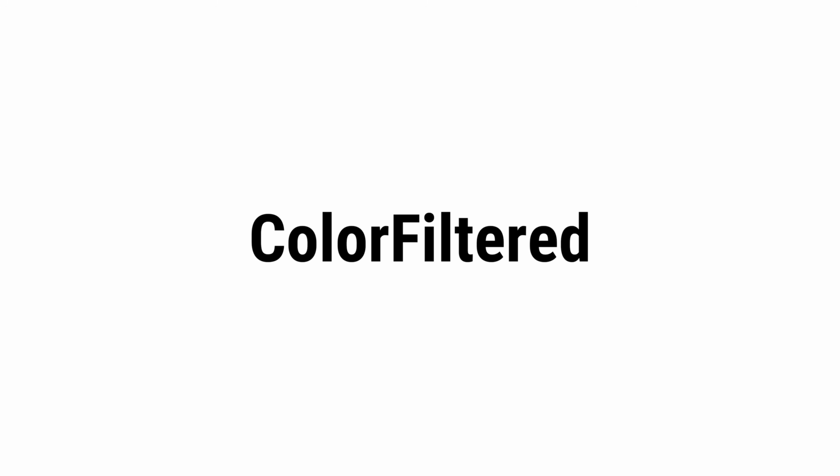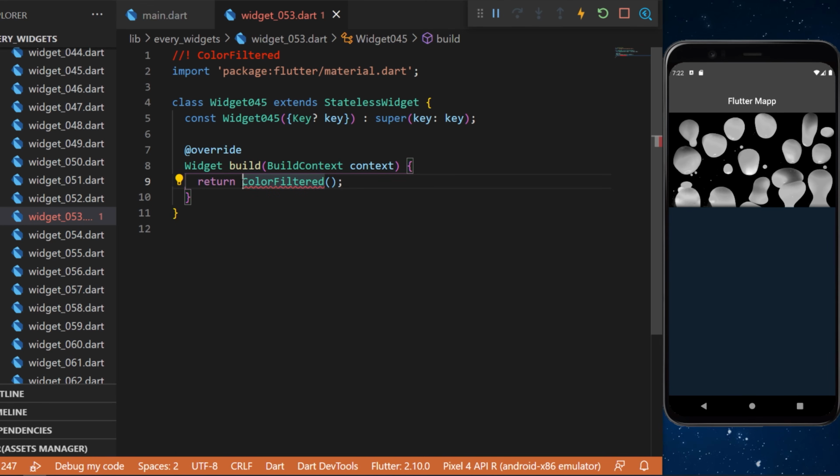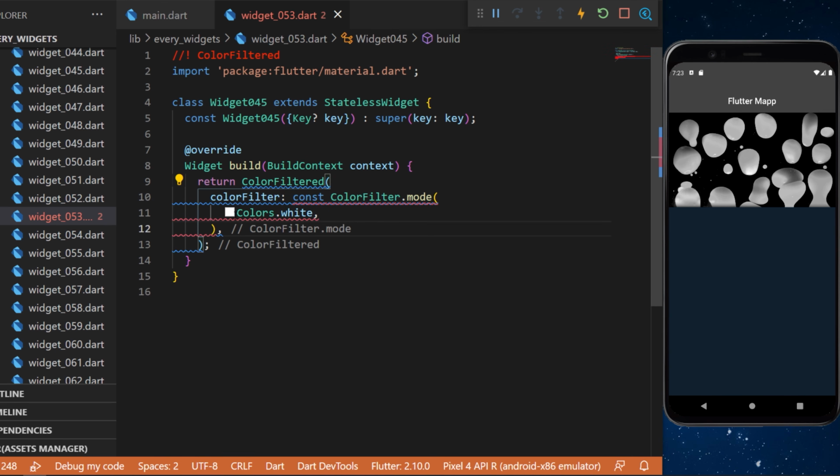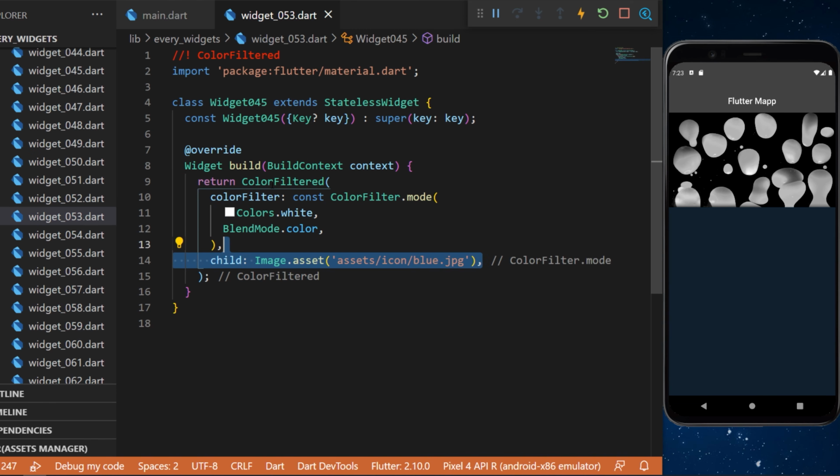The color filtered. We will start with this widget, the color filtered. Inside you have the argument color filter, and you can put the ColorFilter.mode, which has inside Colors.white and BlendMode.color, and the child of the color filtered will be an image asset, blue.png. Because we use the color white and the blend mode color, it will create this color filter effect over our image. You can change the color or the blend mode if you want.